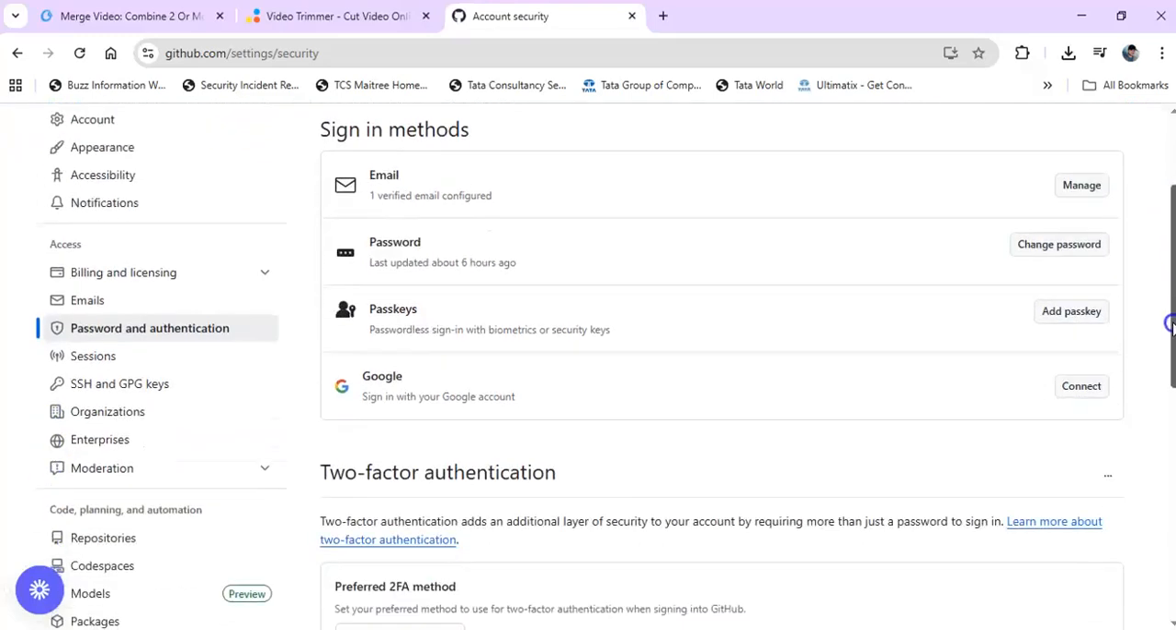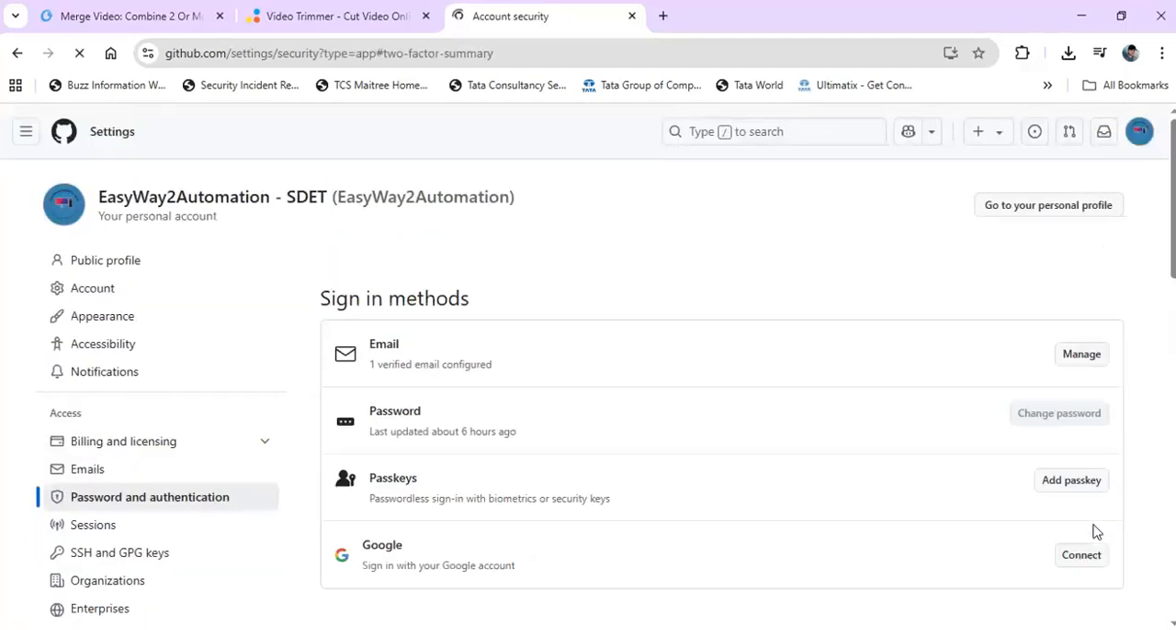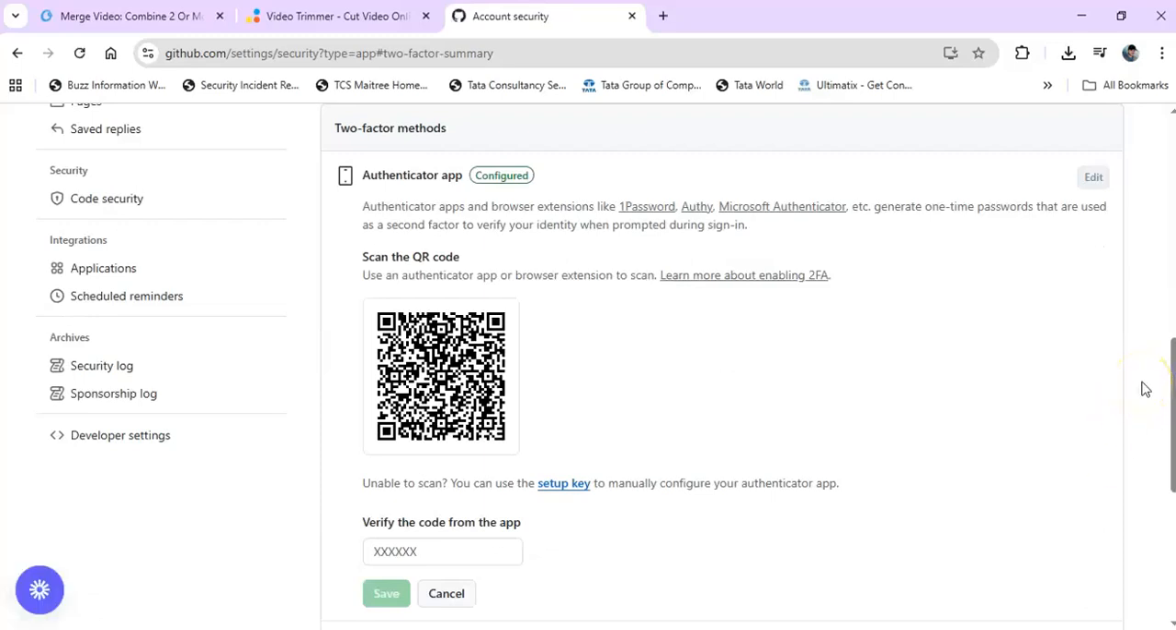Now if you see here we have two-factor authentication, right? Here you have to select the authenticator app. I have already configured this. I'll click on this edit. For you it will come like this, and you have to scan this QR code, as I showed you. You have to click on that plus icon on your authenticator app, select personal account, then go for scan QR code, and scan this.